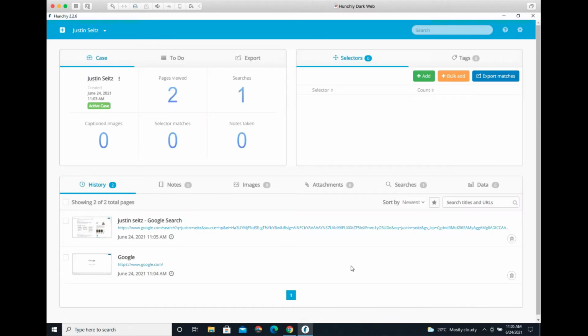So if we go back to our dashboard, now we're going to see that some new information has shown up here. We can see that we've captured 2 pages. We've done one search, right? We Google searched for my name. And down here is a history view. So this is showing us the breadcrumb trail of where we browsed to and when we did it.